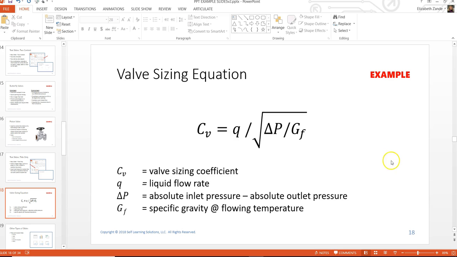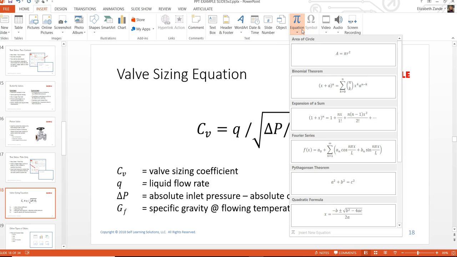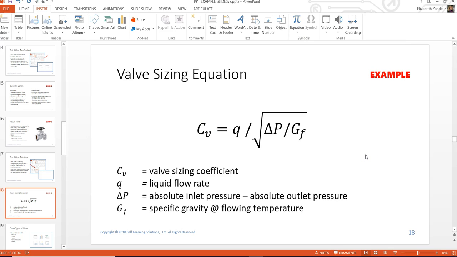To access the built-in equation feature, click on Insert, Equation. There will be some common equations listed and you would be able to insert a new equation and it will give you a listing of all kinds of symbols, formulas, everything you need to build equations.